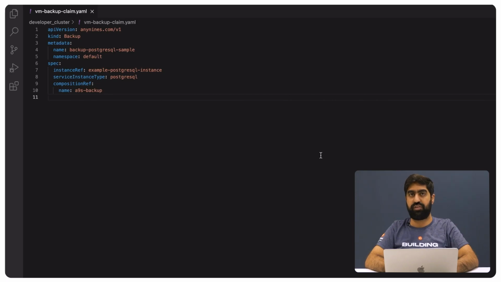Now let's first create a backup by applying a backup YAML manifest. On my screen, you can see a sample backup manifest, which is again a namespace scoped resource. It has instance ref, service instance type, and composition ref. These fields are all similar to what I have explained previously.